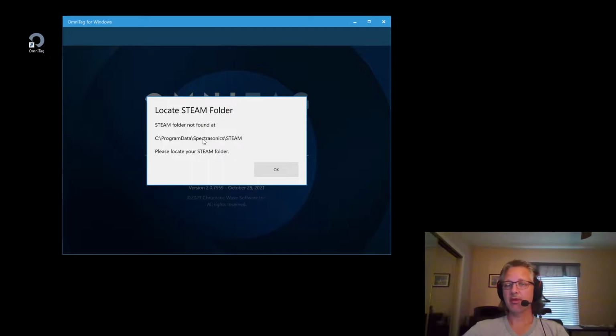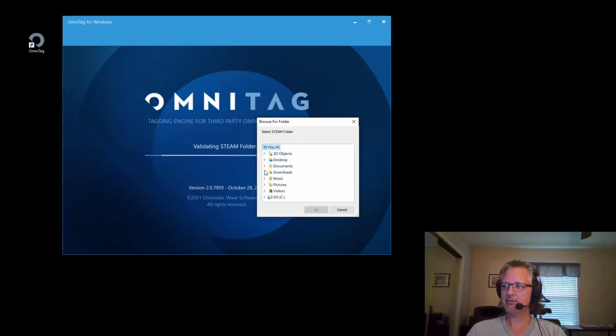And an important point on that, on the Mac, you have to actually go to the location of the files, not the alias, because Spectrasonics will actually instruct you to put an alias for the Steam folder, but you actually have to go to the sample drive or wherever you've got your files. Just a note for the Mac users there. But anyway, I'm going to go ahead and navigate to my Steam folder.